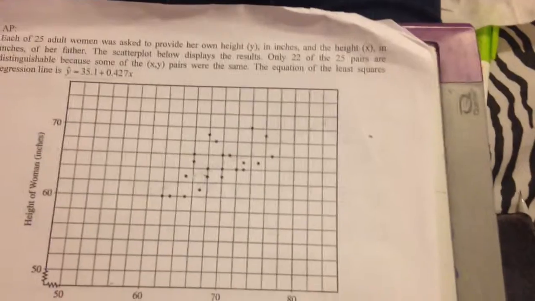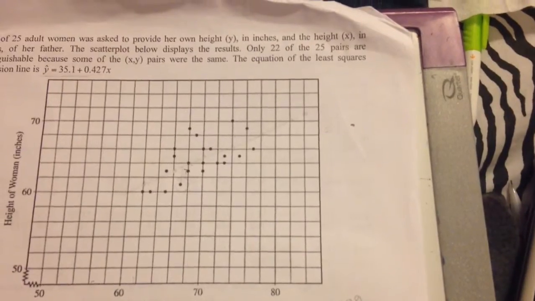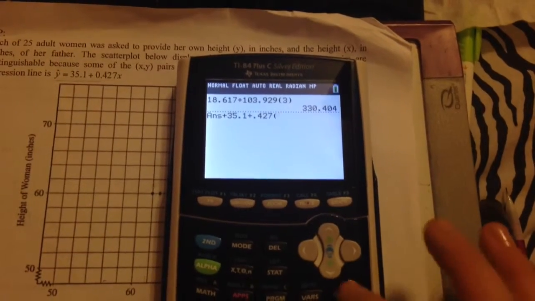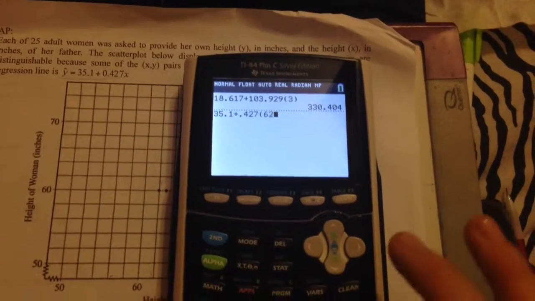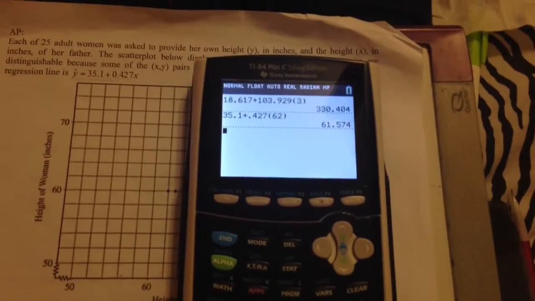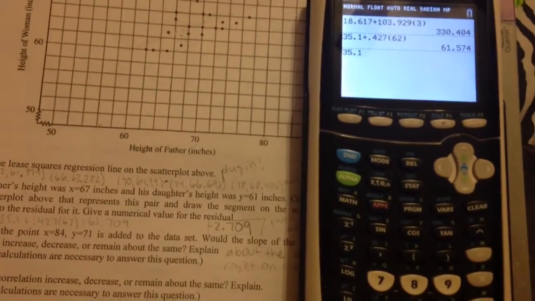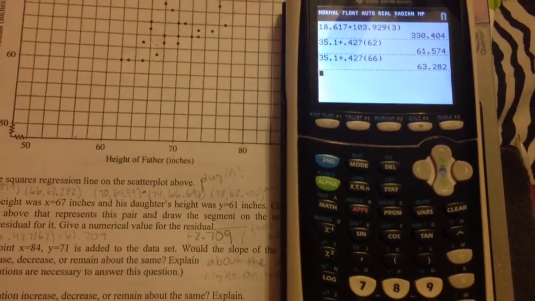So we're going to start with 62. We're going to plug in 62, so we're going to do 35.1 plus 0.427 times 62, and we're going to get 61.574. I've already written that down right here. Then we're going to plug in 66, 35.1 plus 0.427 times 66. We get 63.282, written that down too.